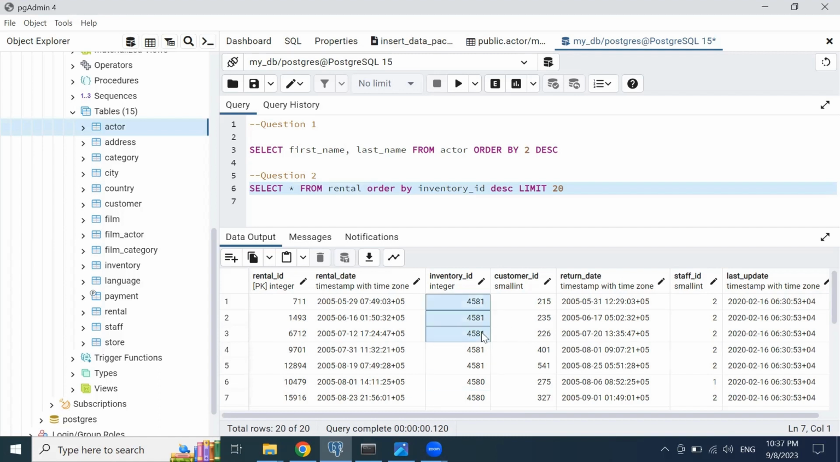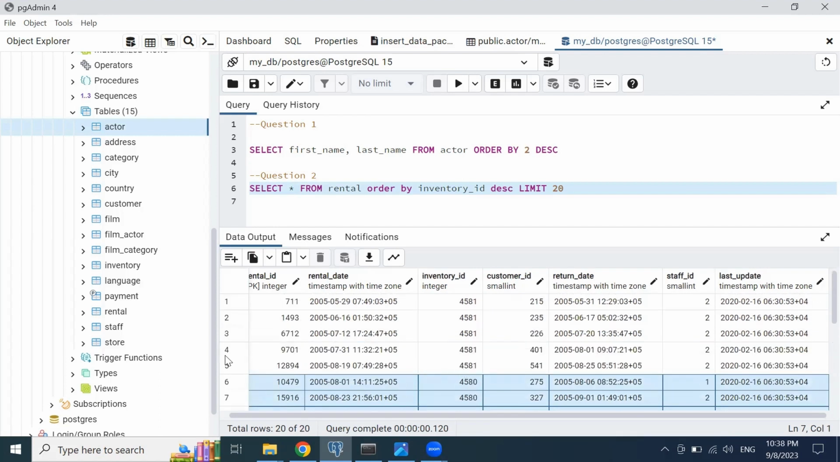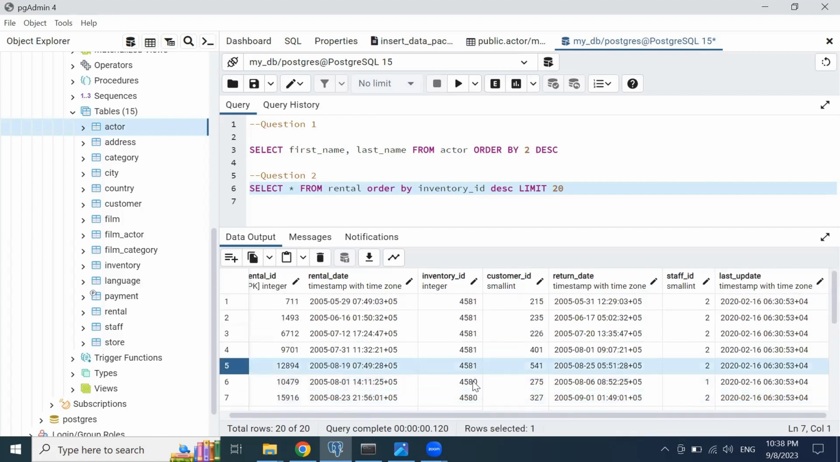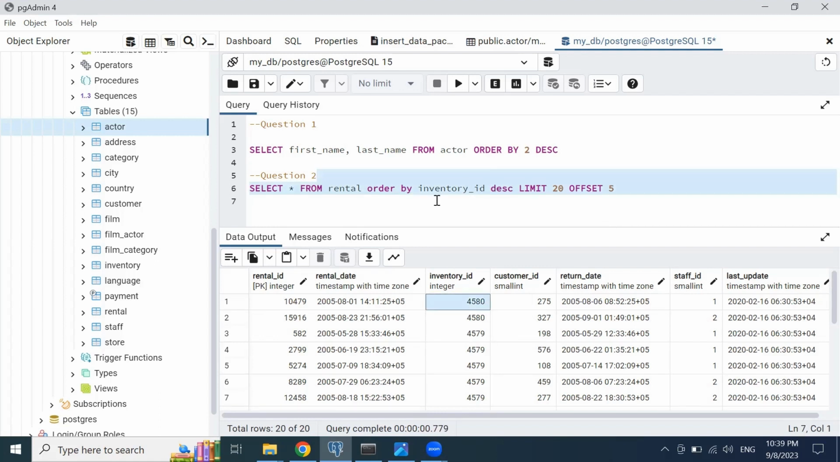Right? We are not interested in this, for example, data, and we want the whole data to be printed after this row here, after the 5th row, right? From this point. Okay, in that case, we should use the offset 5. Click on run, and it will select the data from the 5th row. Okay, and I think that's it for now.